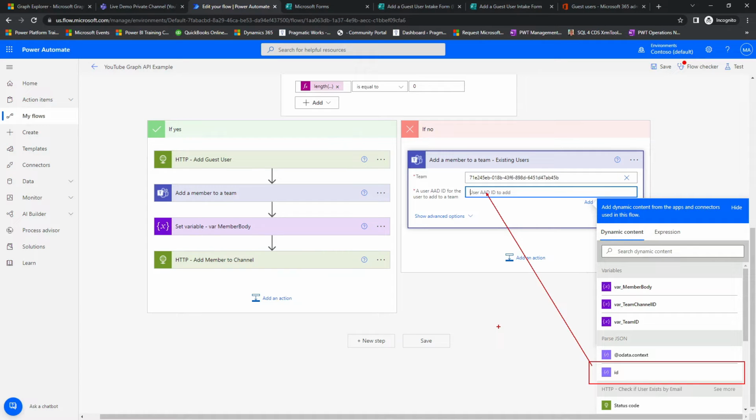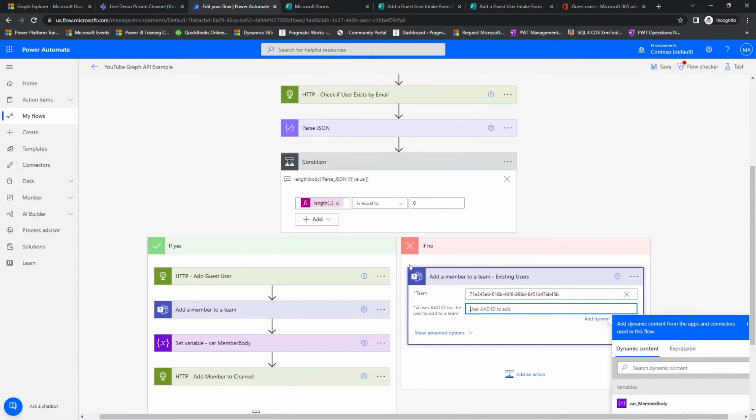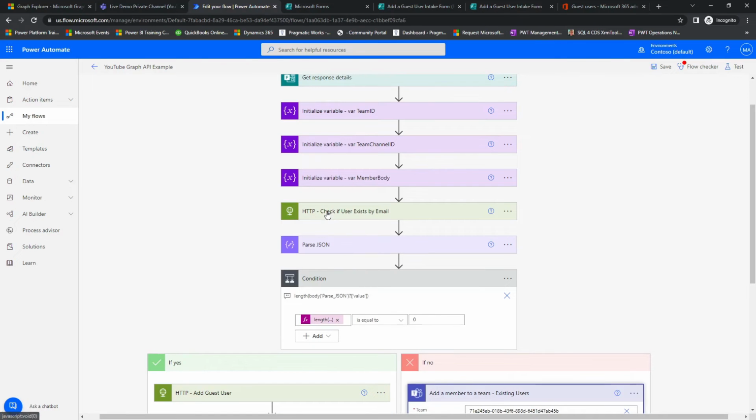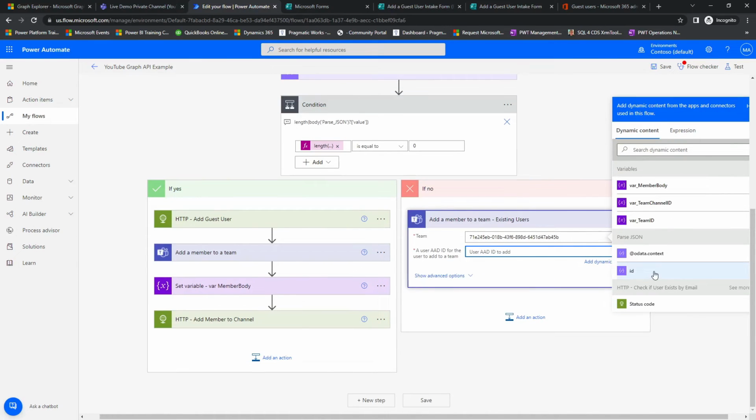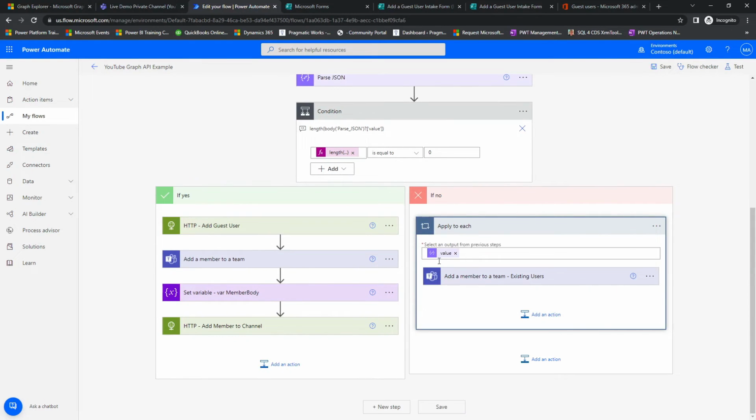So remember, these are existing users. So if they're existing users, we're actually capturing their user ID right here. We captured their user ID, and then we parse the JSON to be able to return back specific columns. These two actions kind of go together. So I'm going to use the ID column that is outputted from the parse JSON inside of here.